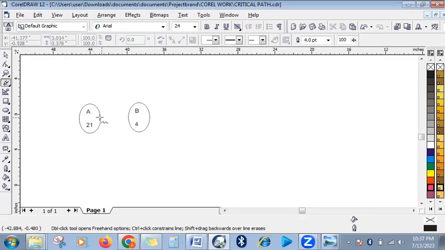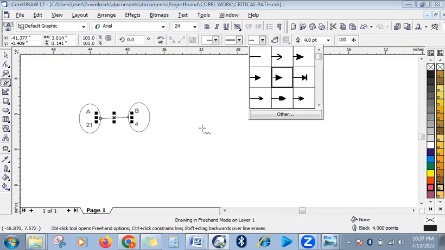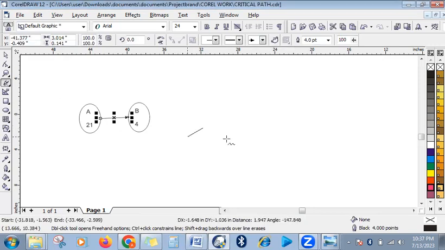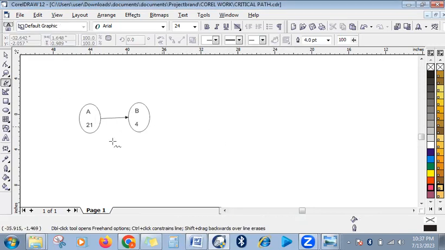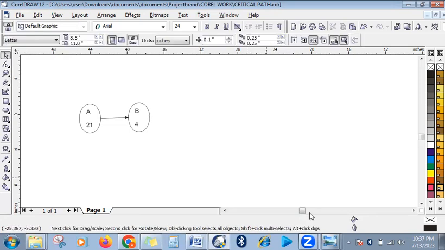We draw an arrow for that. Now let's put an arrow on it. So that's an arrow on it. So activity B follows activity A, and it takes just 4 days to do that. So let's look at the next activity.